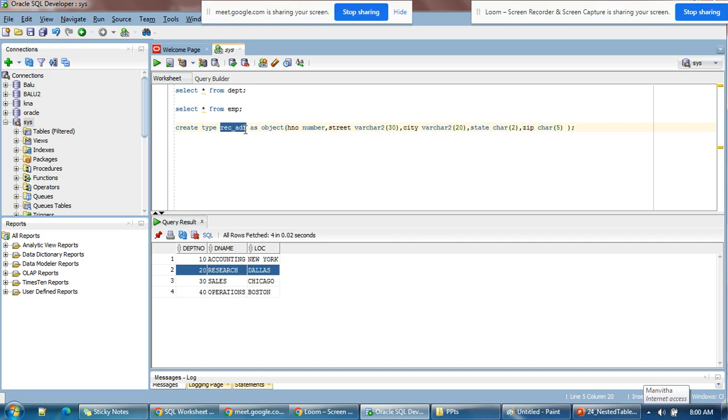Create type name as object. Is the keyword. Guys, whatever I'm telling, you need to follow the syntax. There is not much explanation at that time. Syntactically I won't explain many things. You need to follow the things as it is. Create type name as object, and you need to specify the internal columns, whatever you are having.